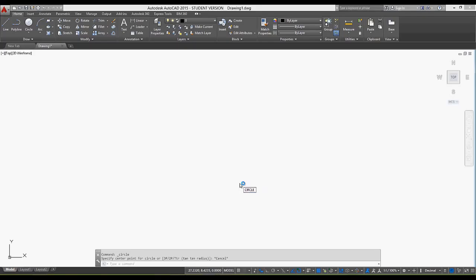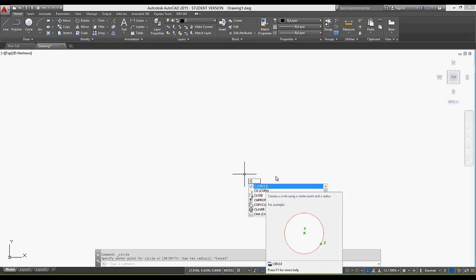The other option is just by typing the alias. The alias for circle is C. As you can see here, as I just typed in C, and it has in parentheses circle. These aliases you can also change in the program as well.